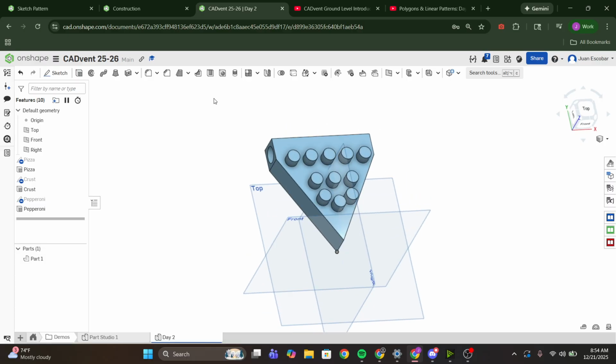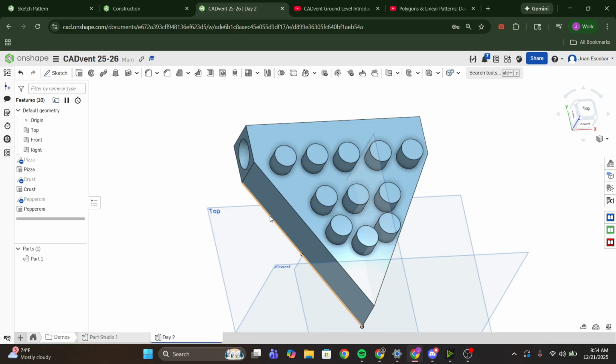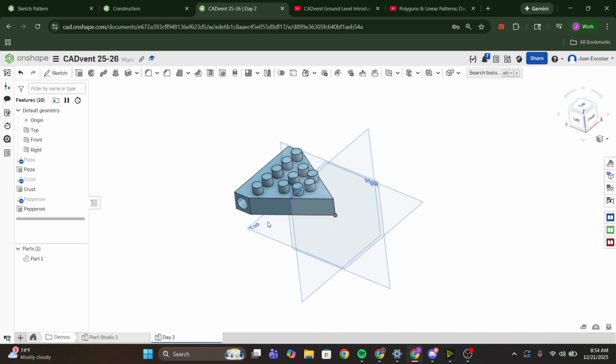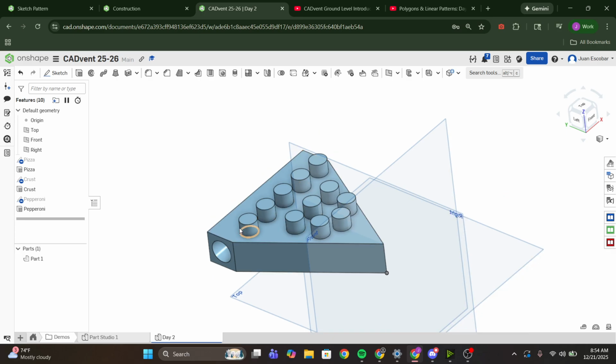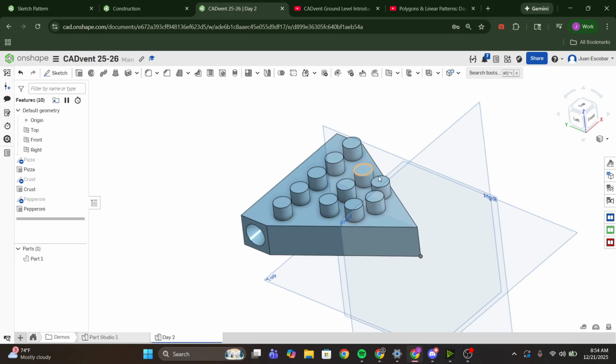So, okay, with these tools that I've just shown you, the linear pattern, the construction tool, and the extrude tool, you should be in plenty good shape to make today's part. I wish you guys the best of luck and hope that you have fun customizing it.